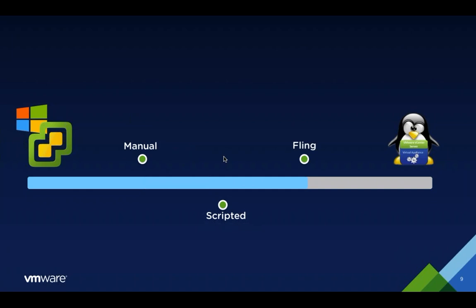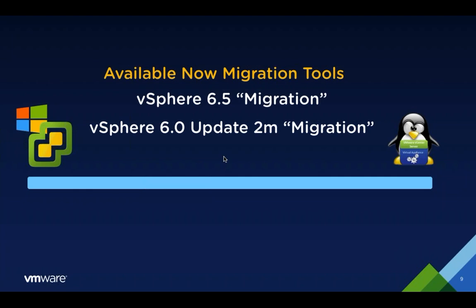We also have the Fling. If you remember the Fling, which was out there, it was the first attempt at a migration. It had a subset of features to get it out there pretty quick and get customer feedback, which it did. But now, because of the feedback, we actually have two end-to-end migration tools that will get you from a Windows vCenter server to an appliance. The first one we released was right after VMworld US, which is vSphere 6.0 Update 2 Migration, U2M. The next one we have is vSphere 6.5, which is a built-in migration tool as well.